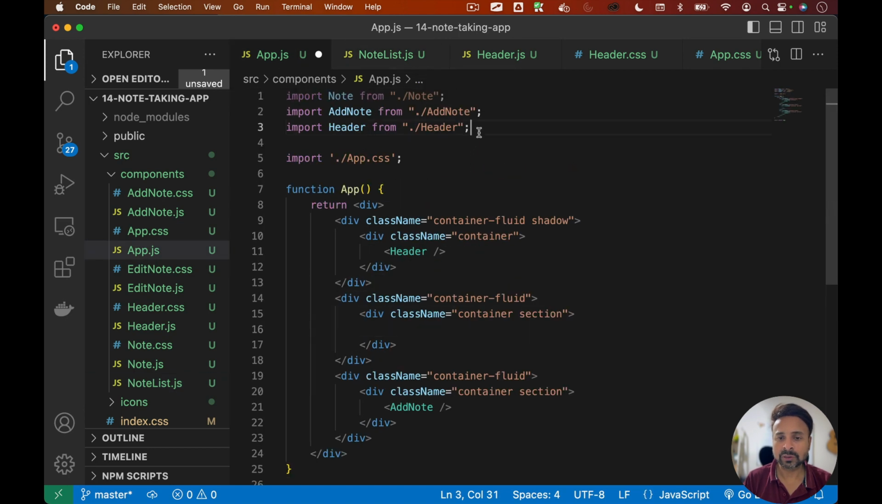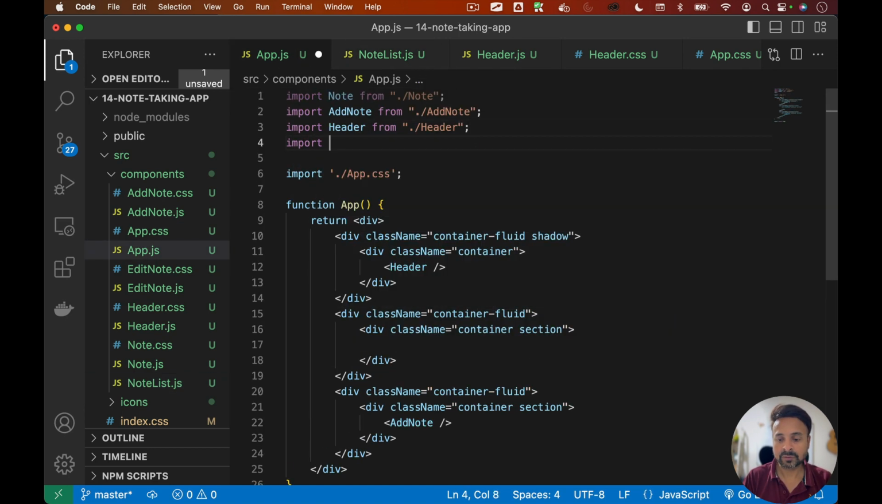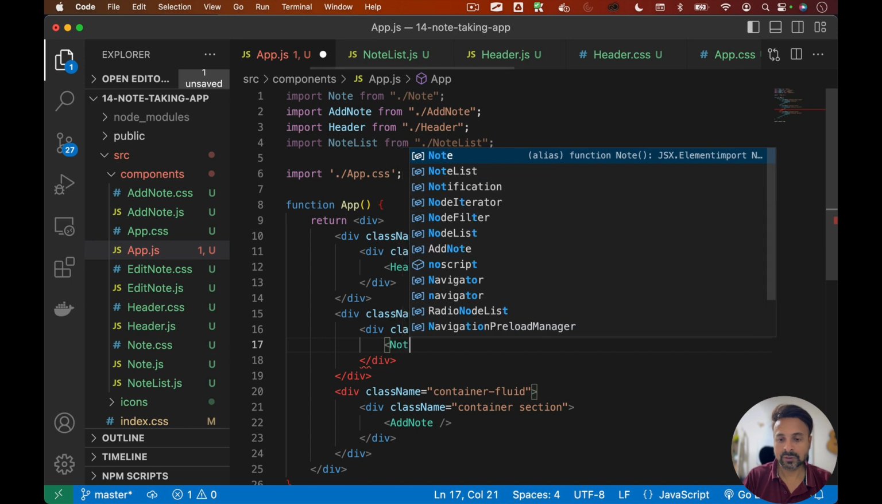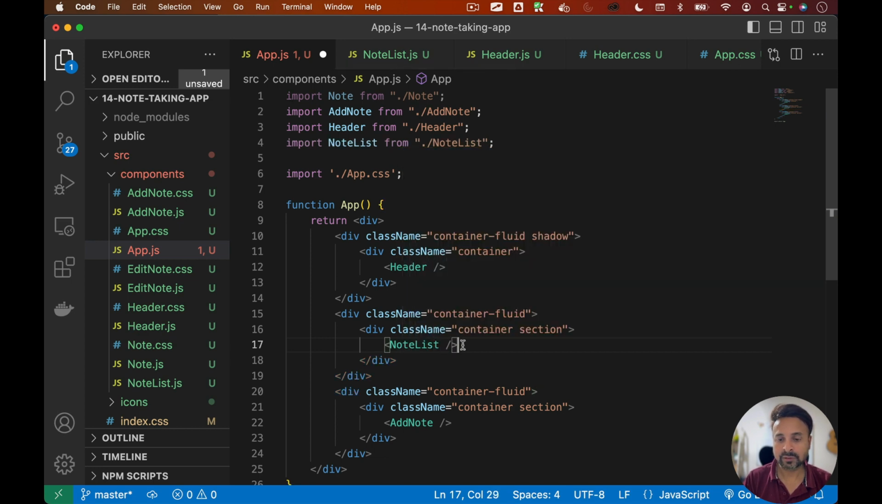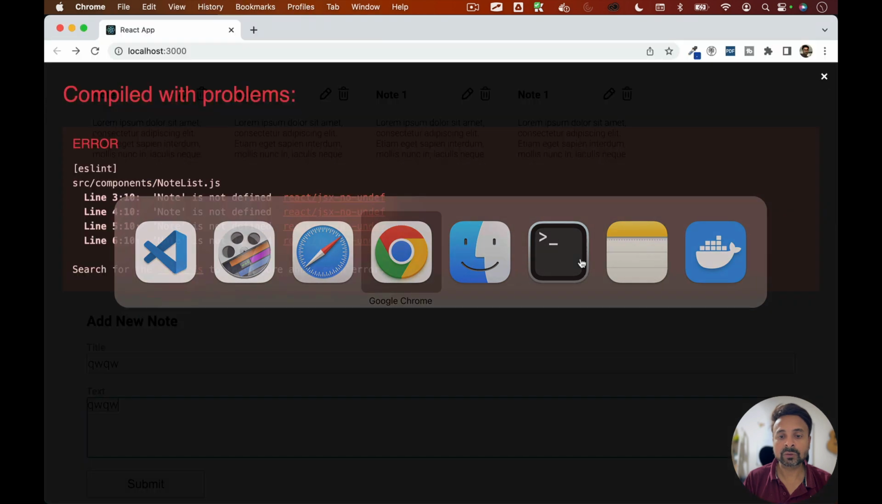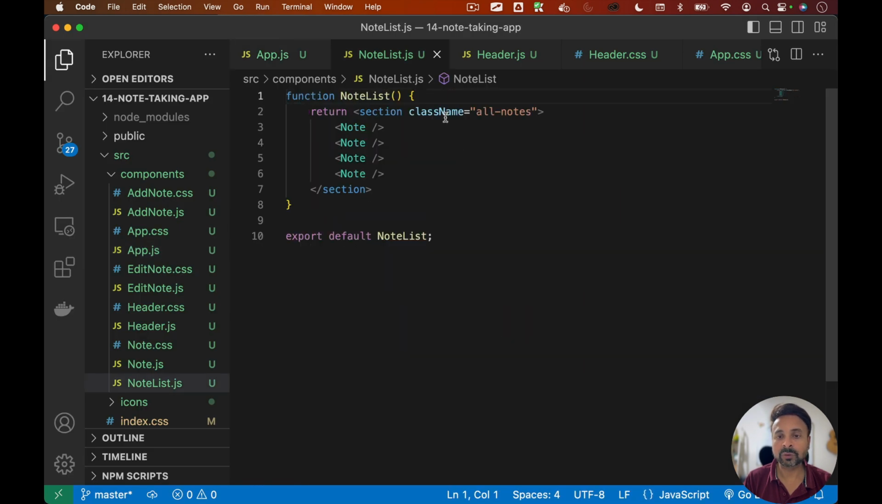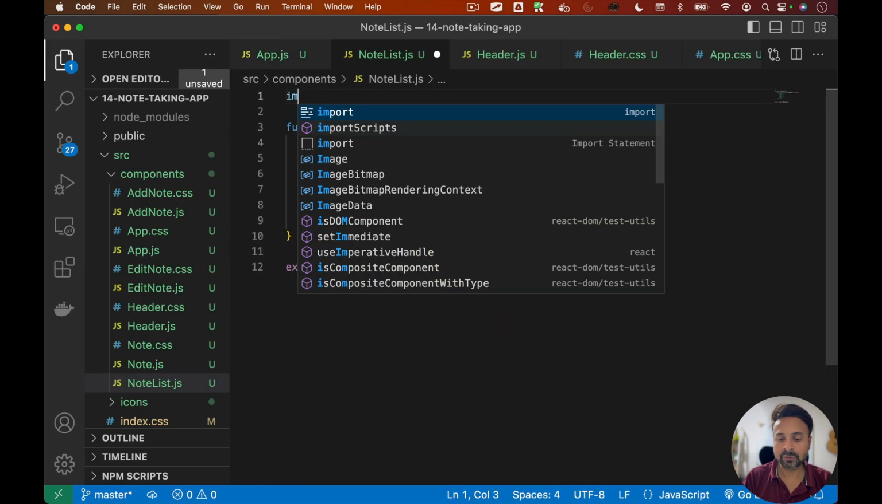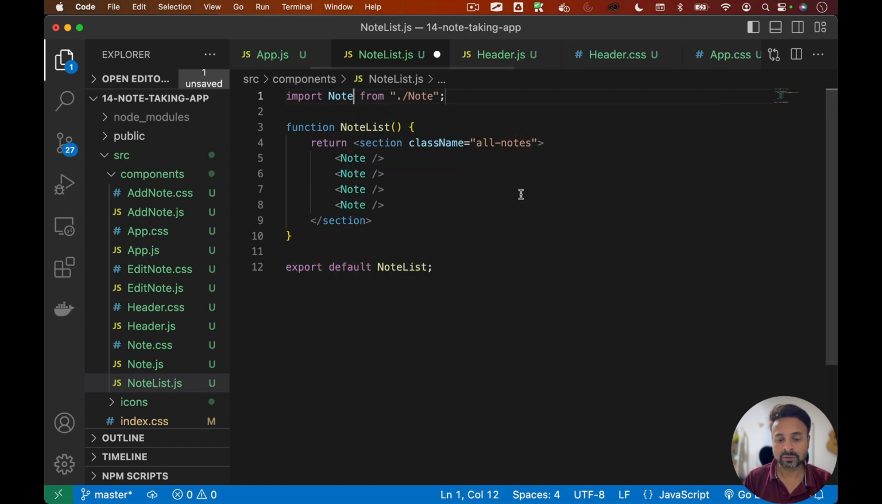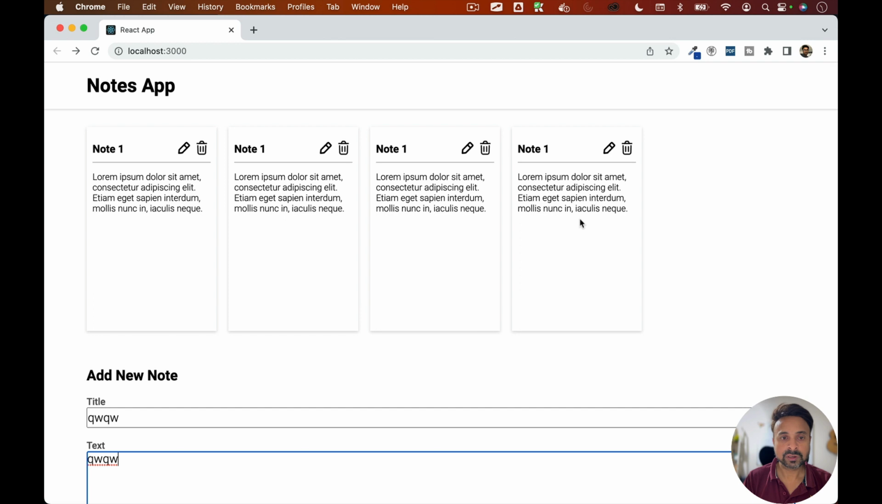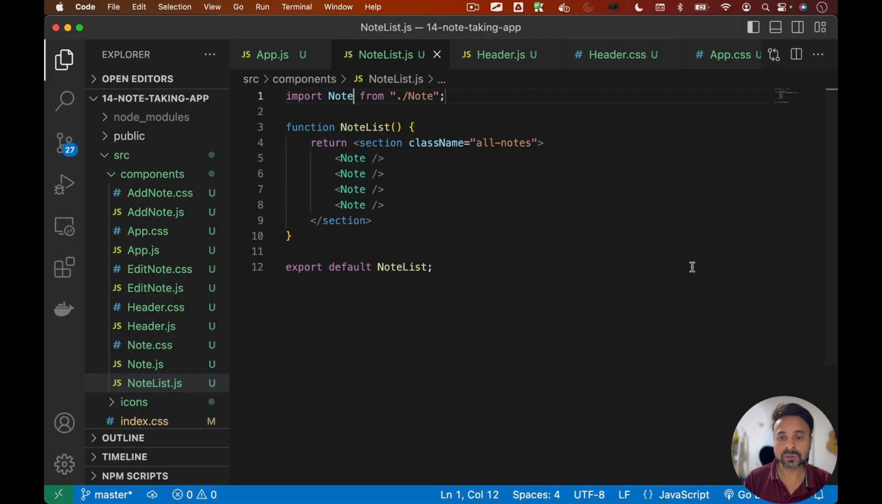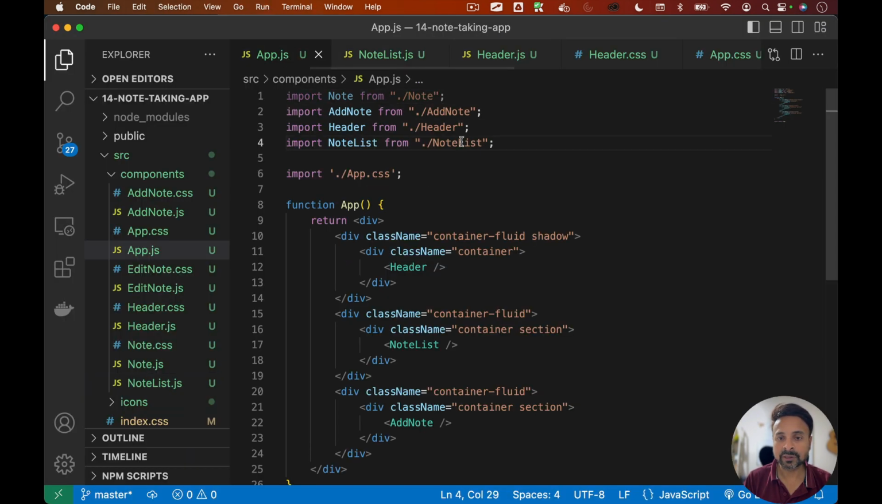And let's import NodeList and use it here. Now if I go back to our application, it says compiled with node is not defined. So I need to go into node list and import the node component here so that it's running. Okay, so I can see the list of nodes. The node list component we have here, I don't need a node here, so I'm going to remove it from here.